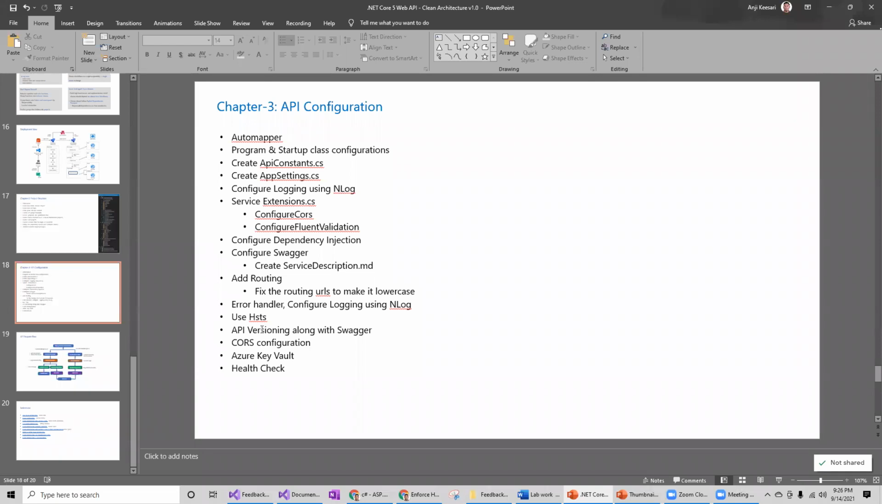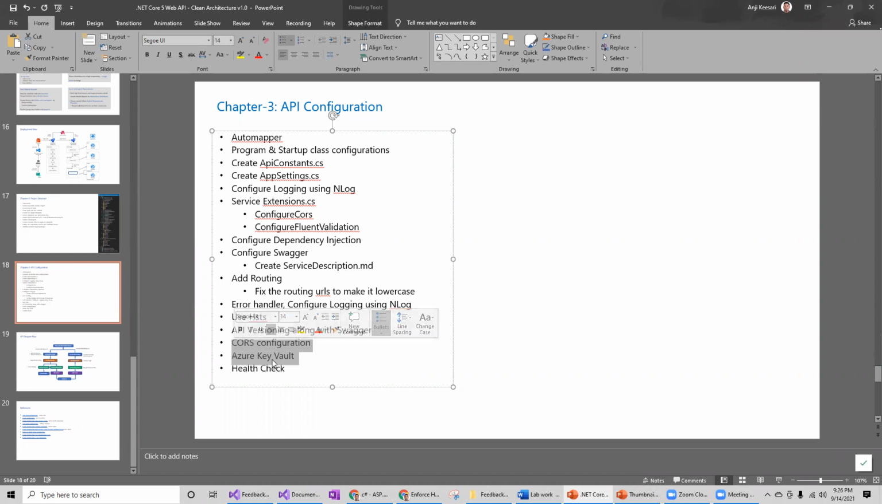In the next one, I'll be focusing on the security related items like CORS and Azure Key Vault configuration. That will be the fun part, and also configuring the health check for the APIs. Then I'll start adding more endpoints for the CRUD operations and best practices on the CRUD operations. Also look at Entity Framework Core, configure Entity Framework Core, and actually store the data in the database and read the data from the database. That will be my chapter number 4.